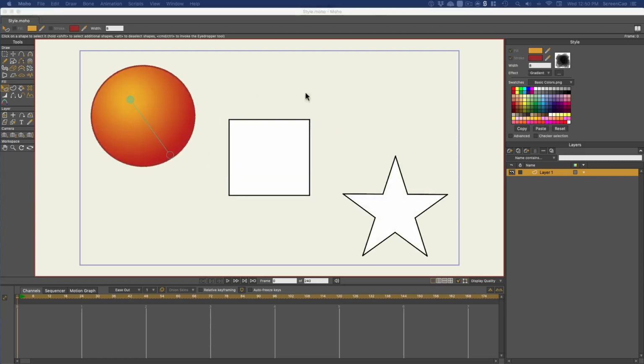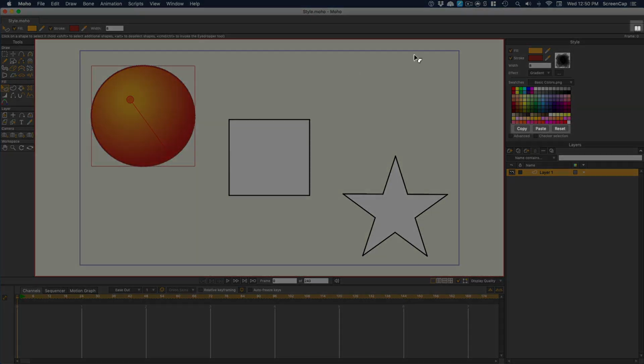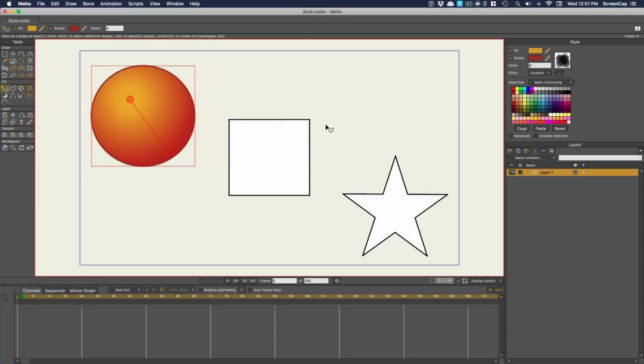So let's say you figured out a style for one shape and you want to apply it to others. Well, the first thing to point out is that these buttons down here give you the ability to copy and paste a style from one shape to another. So if we have the style we want in a shape, we just make sure we're using the Select Shape tool to select it, then hit Copy. Then if we select a different shape, we can hit Paste and we'll have the same style. We can also hit Reset here to go back to the default style settings.